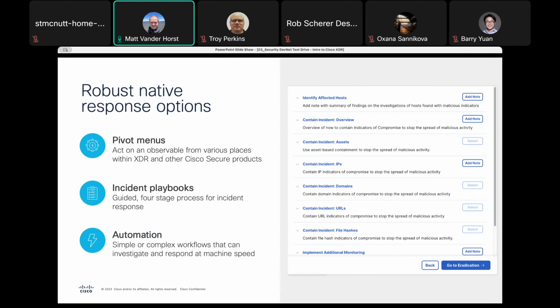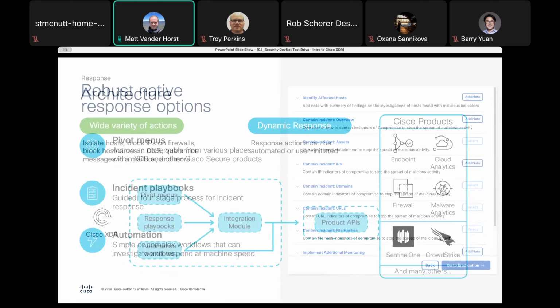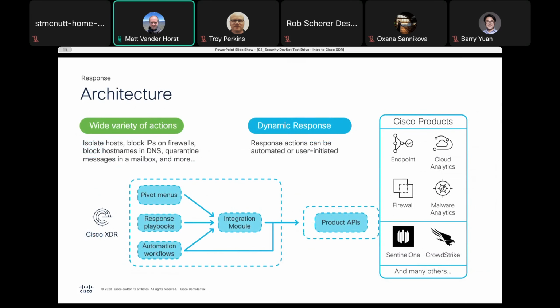So that same XDR automation workflow that is powering that contain incident assets item in the playbook, that same engine can be used to build your own workflows. They can be simple, they can be complex, they can automate how you investigate, automate how you respond. There's a lot of flexibility there.